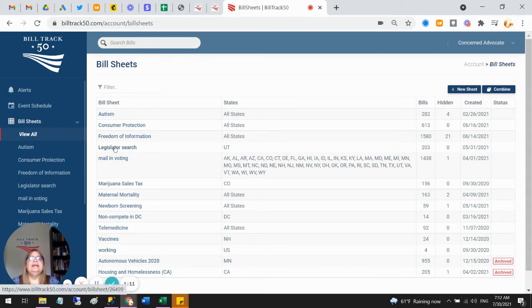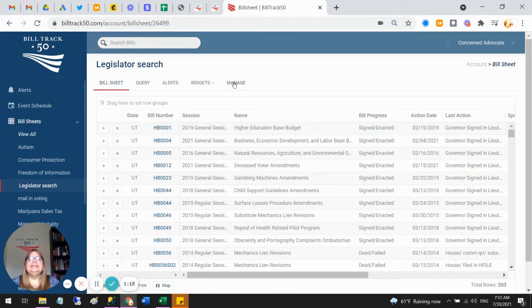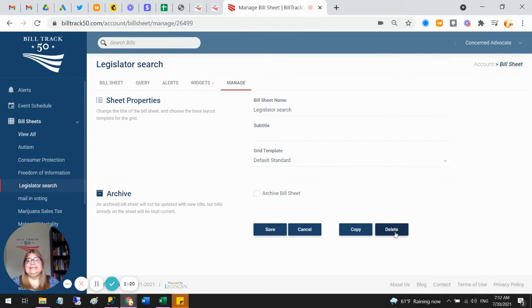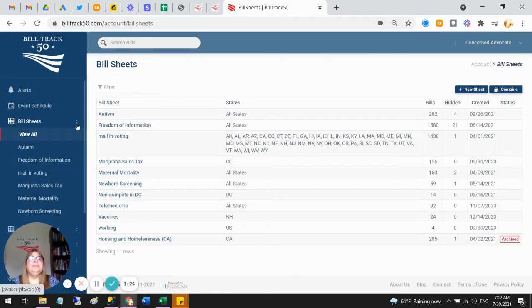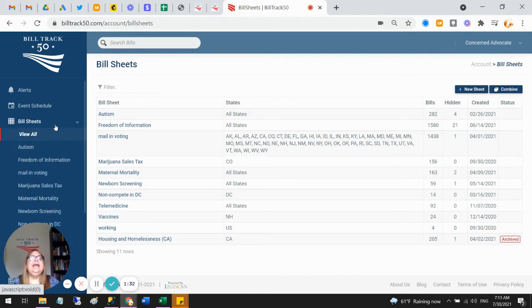So I can go into this legislator search thing, and I made this for whatever reason, but I don't need it anymore. So I can go to the Manage tab and just say Delete. And that is true for all of the different products. So stakeholder pages, regulation sheets, scorecards, you can just go to the Manage tab and delete them if you don't need them anymore. All right, but what if you hate to throw things away and it makes you nervous?